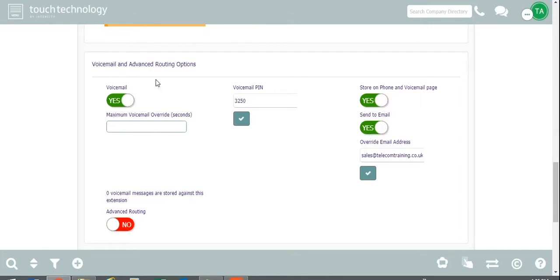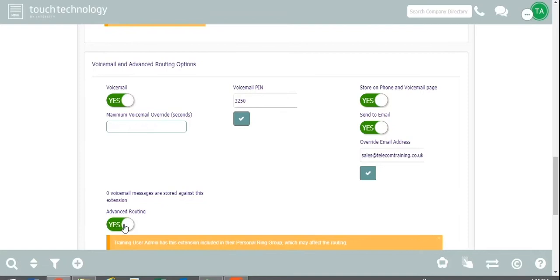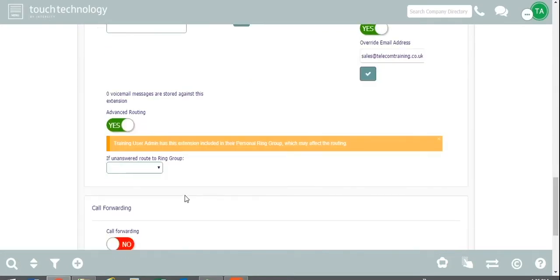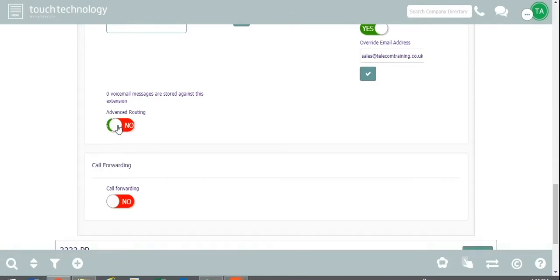Next, I can choose to edit the voicemail settings for this particular extension number, whether voicemail is turned on or off, how much time I wish to leave it before it goes to voicemail, the voicemail PIN number, whether voicemails are stored on both the phone and the portal, and whether I want voicemails to be emailed to an email address. In here, I can also choose what happens if someone calls the extension number, where it next routes to. I'm going to have it route to a ring group, such as the support team. And finally, I can also turn on or off call recording as required.